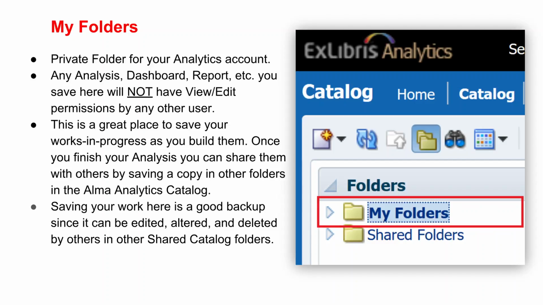So this is where you want to save everything you've worked on, because there are no edit permissions for anyone else. If you share something in another folder, people can go in and edit it and change it and even delete it. So it's good to always save things here. That way you have a protected private copy that you can always duplicate and share out again and work off of. So I think that's a best practice, to put things in there and then go broader from that point on.